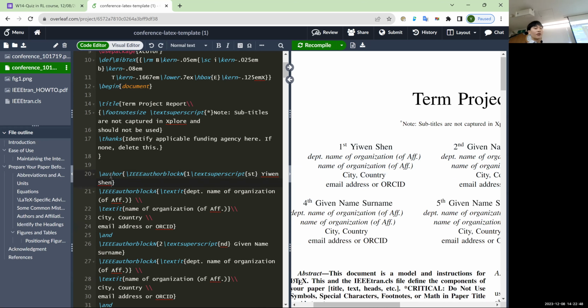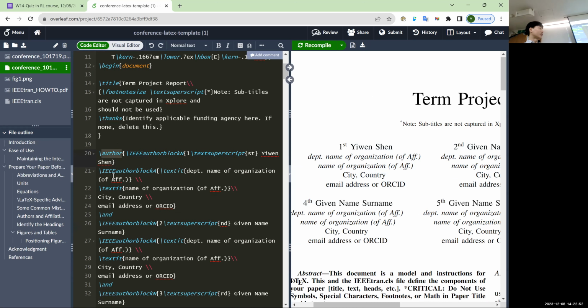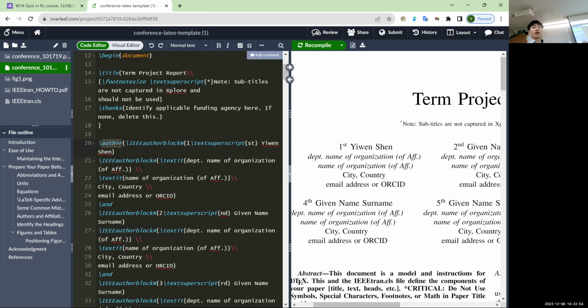You may be wondering what these author commands are. They're just anchors with predefined formatting information. You don't need to worry. You just need to replace those texts with your information. The format is already predefined, and you don't need to modify it.